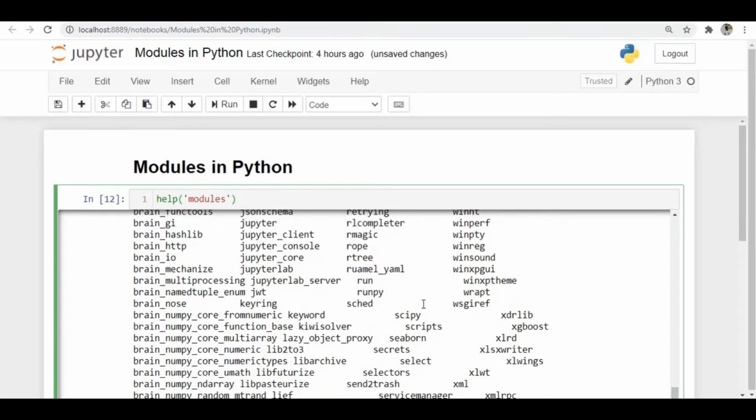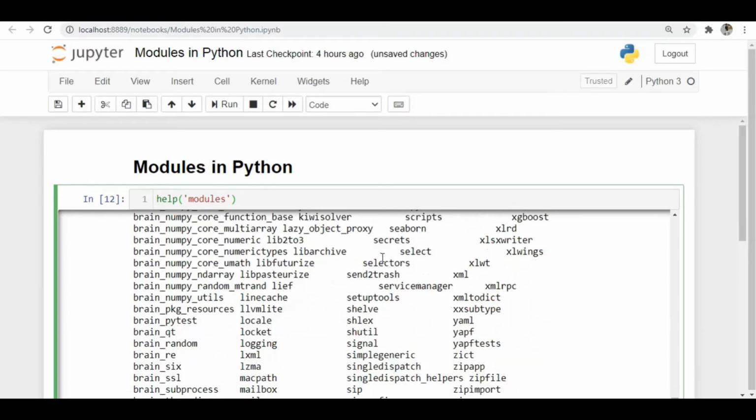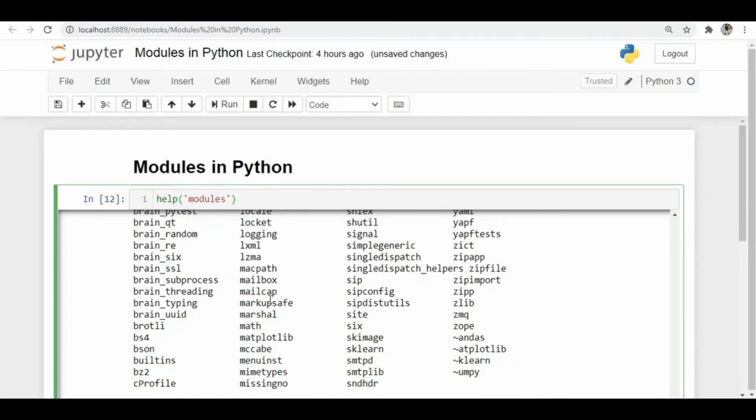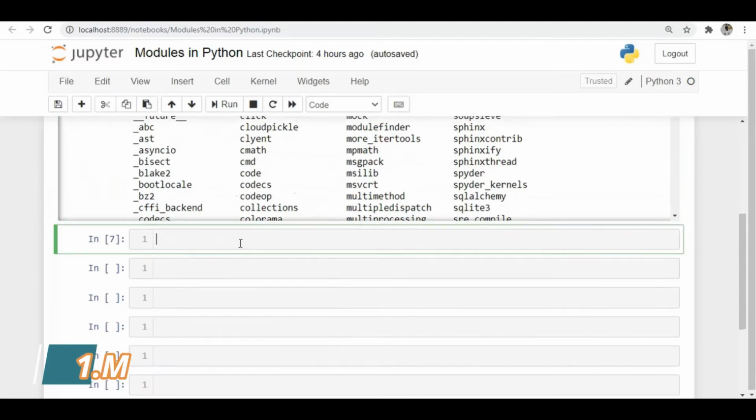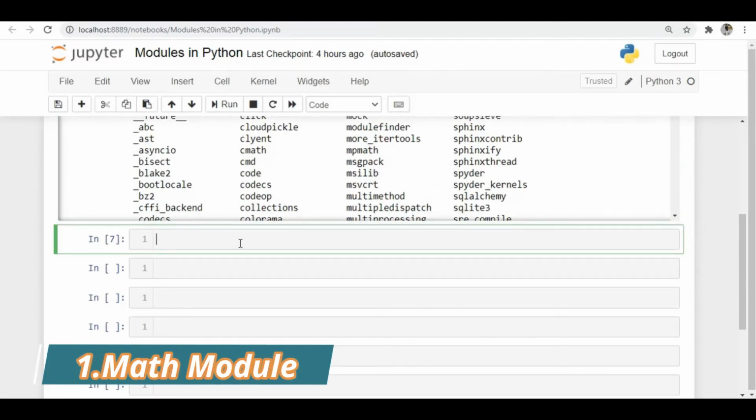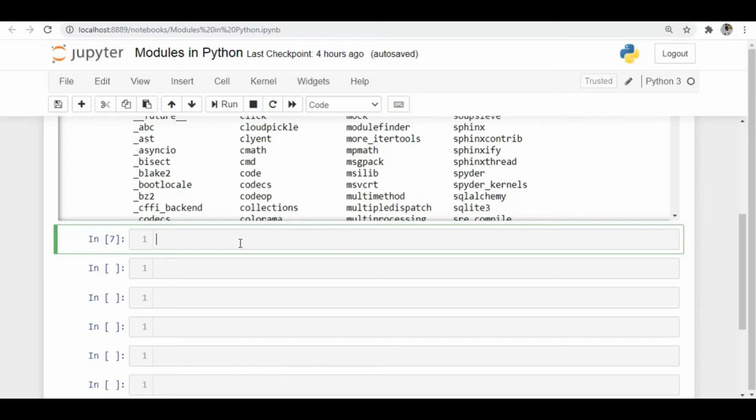So let's understand how to import these built-in modules. For now, I'm taking two important modules in Python. The first one is the math module, and the second one is the calendar module. First is the math module. If you want to perform math operations, you don't need to write custom functions. You can just import the math module and perform whatever operations you want.